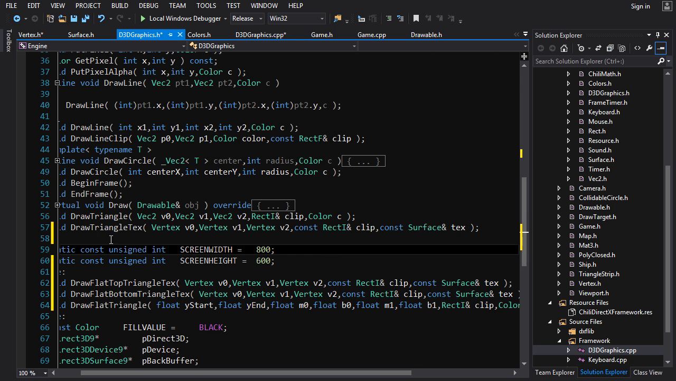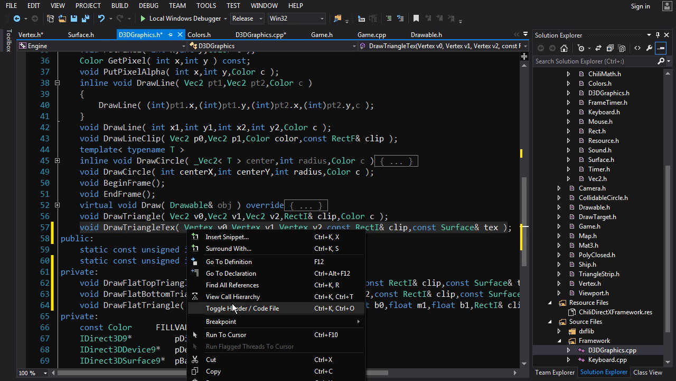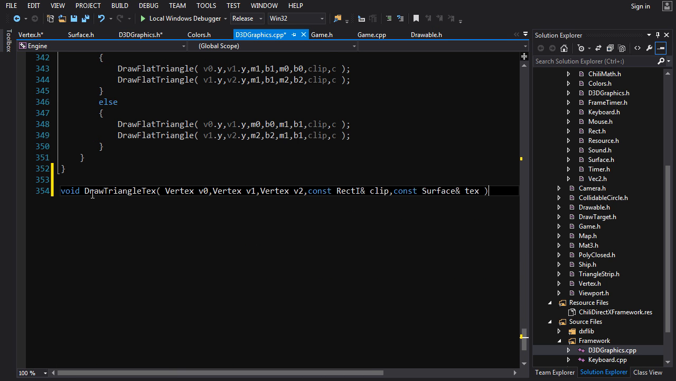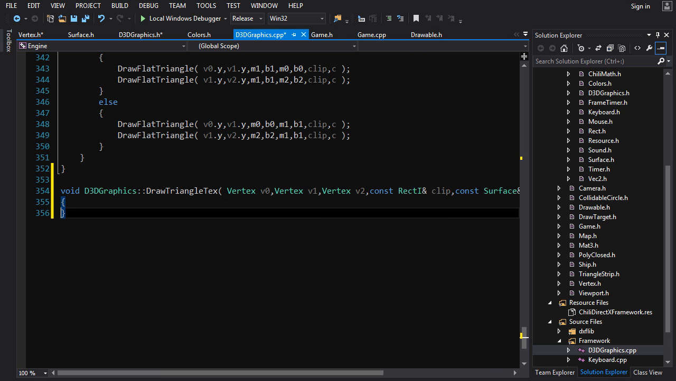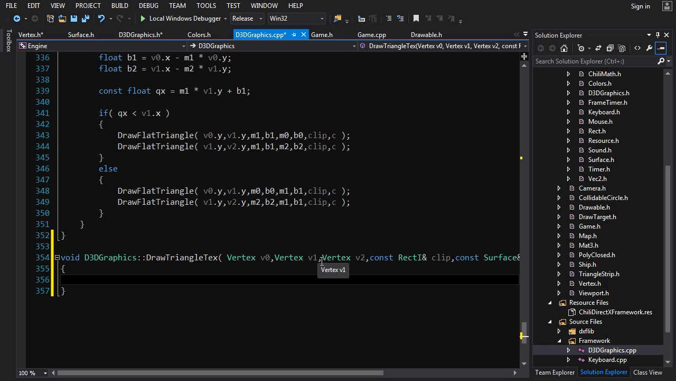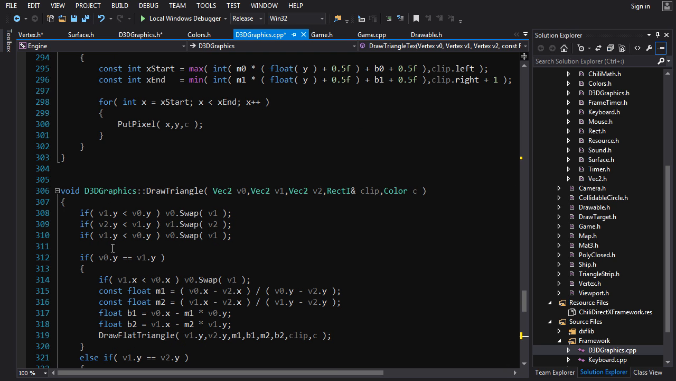I'm going to toggle again. I'm going to copy this signature. Toggle. Paste. Then we've got D3D graphics. All right, what's your problem? Okay, good. No problem. Now, what to do? Well, first thing is simple. We still need to sort our vertices.